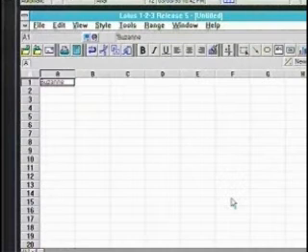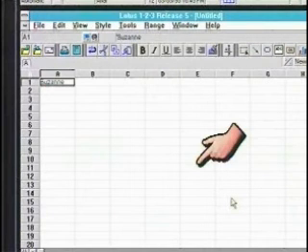Okay, there are just a few more areas we need to become familiar with before we start creating our spreadsheet. Suzanne, click on cell E11. That's a cell where row 11 and column E intersect.